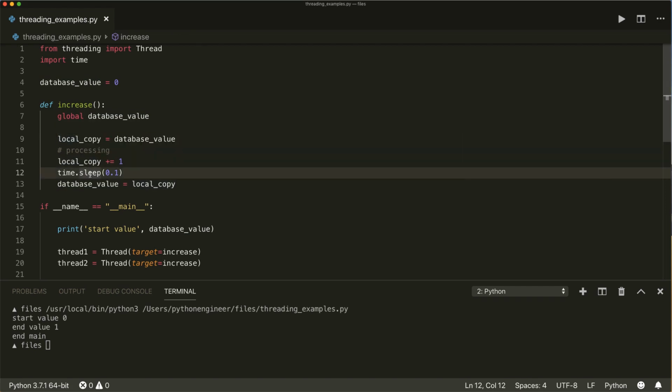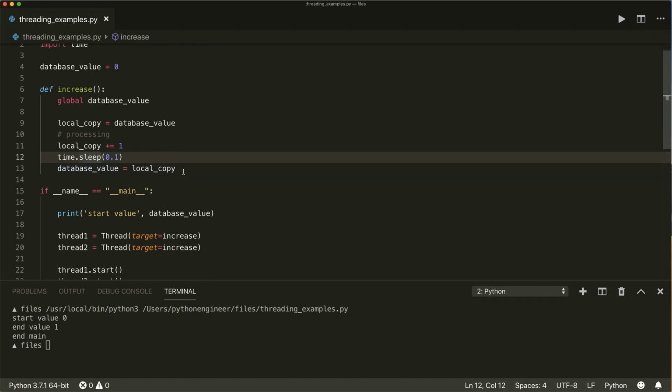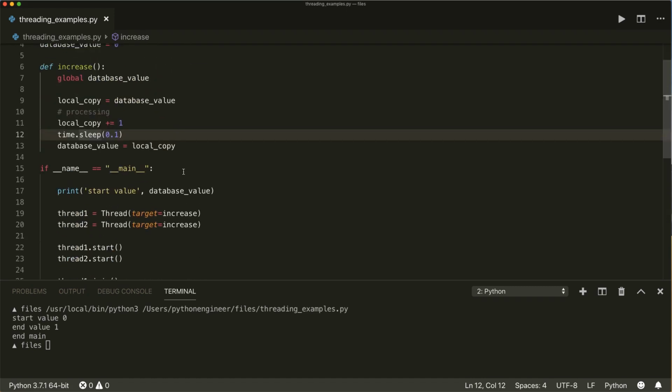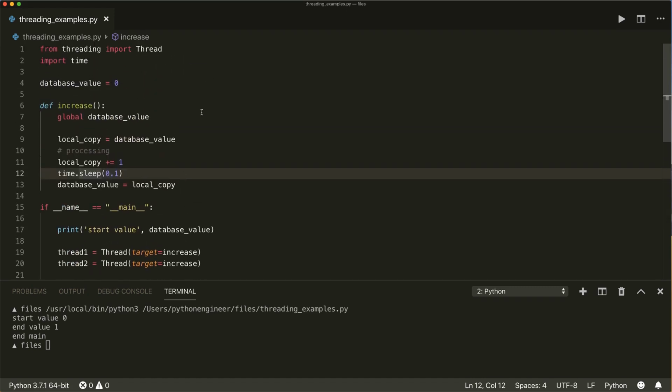And then we again say time.sleep, so we can switch back to thread number 1. Now thread number 1 copies its local copy, that is 1, into our database, and then it's done. Then we are switched back to thread 2 again, and that now also copies its local copy, that is also 1, into the database value. So this is why the end value is 1. Now how can we prevent this?